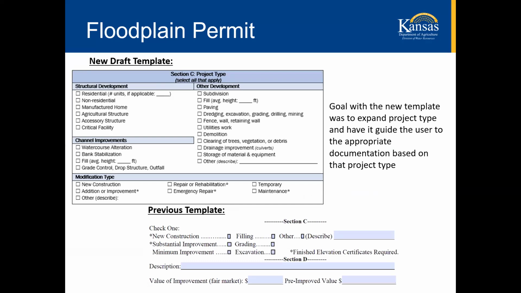So this is the new template that we have. We've split up the different types of development so that it's a step-by-step process, like what type of structural development is it? Residential, non-residential, a manufactured home, etc. Or is it non-structural and it's like we're putting in fill, we're paving something, it's just a fence or utility work. And so we've separated them in that way. And then channel improvements, definitely you are notified, like if you check that box, it will tell you that you probably need state and federal permits to be able to do something like that. If it's a regulated stream, you definitely will.